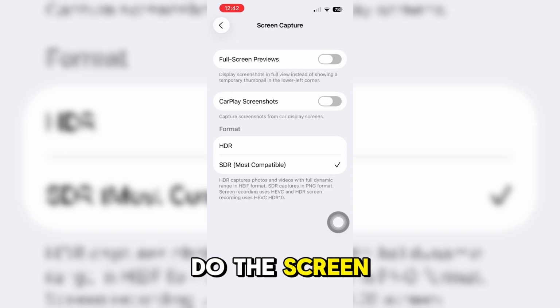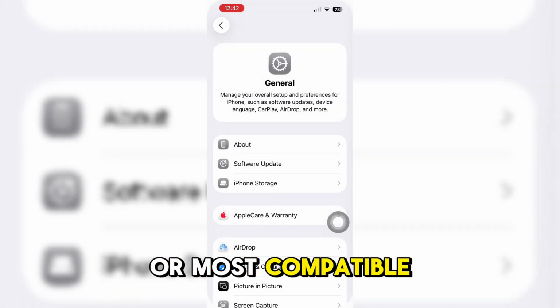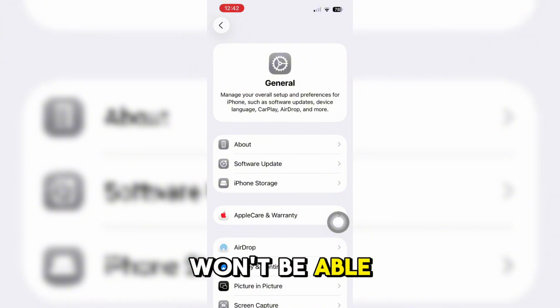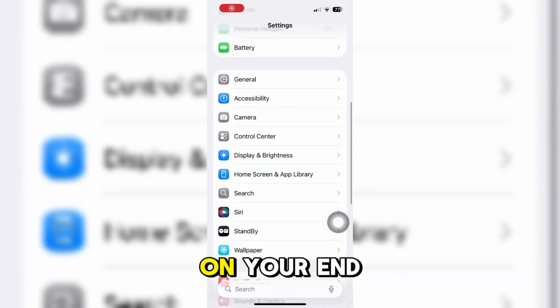So let's first do the screen capture. Make sure that it is under the SDR or most compatible option so that you won't experience some complications on your end.